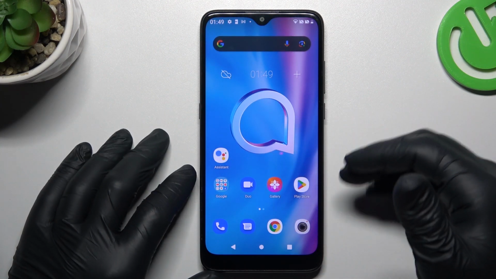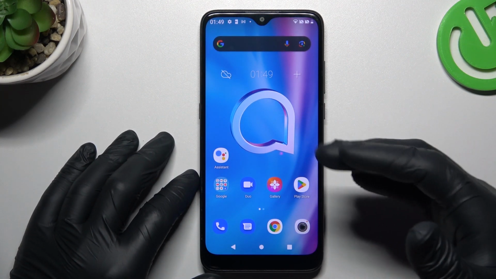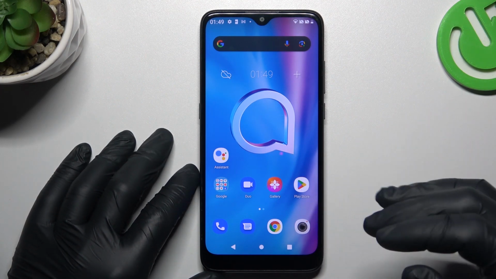As you can see, all of the notification dots disappeared and you will not see them anymore on your home screen. And this is how it works.